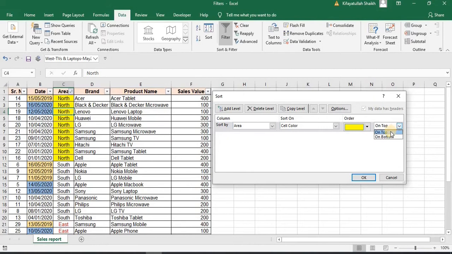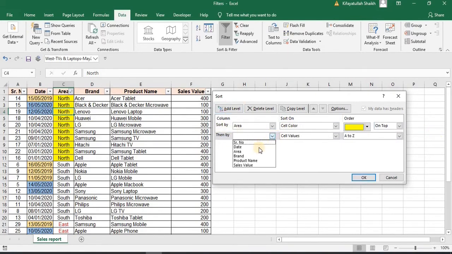So I will select on top. To choose the next color, I will select add level. Now another level has been added here. So I will do the same thing. I will select the column name, and then cell color.